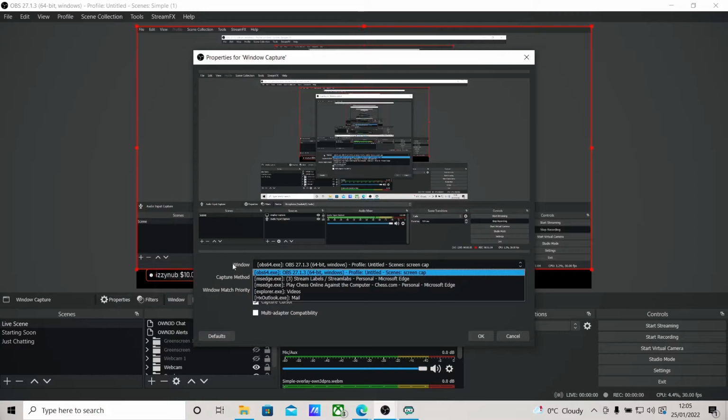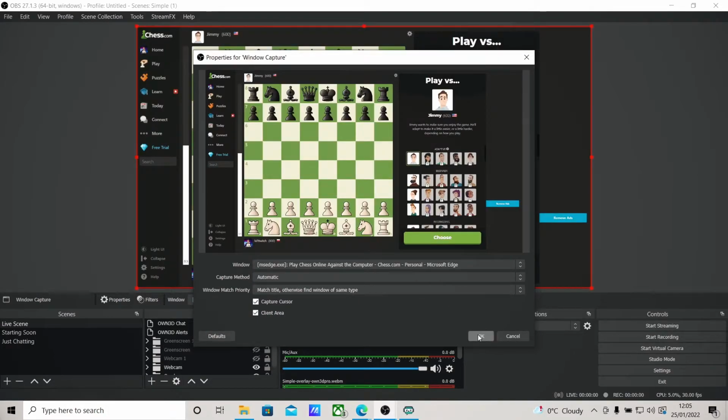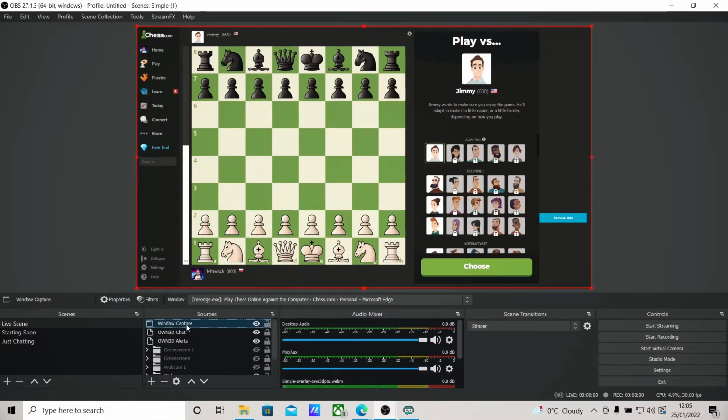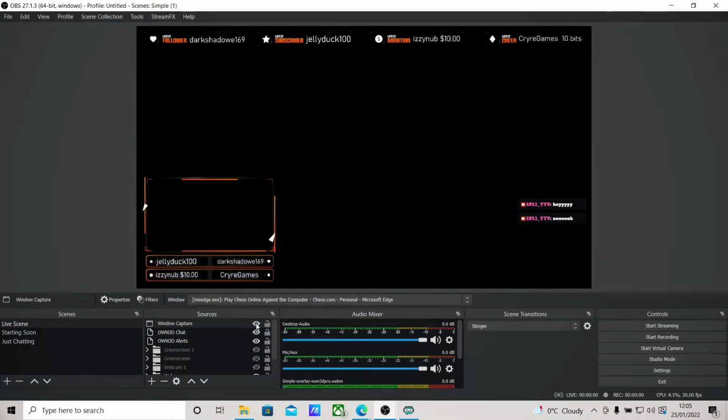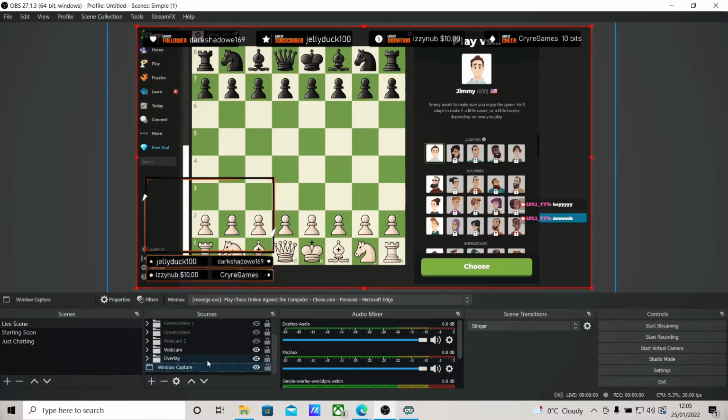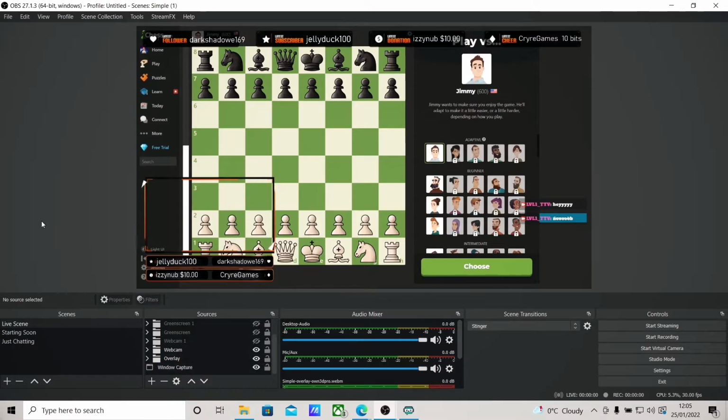Let's go to my window that I want to capture. I see here, Play Chess Online, edge.exe. I'm going to click OK, and there we have it. But it does add the window capture to the very top of our sources list, meaning that everything else is hidden behind it. So what I need to do is click on window capture and just tap the down arrow a couple of times. And we get sent all the way down to the bottom.